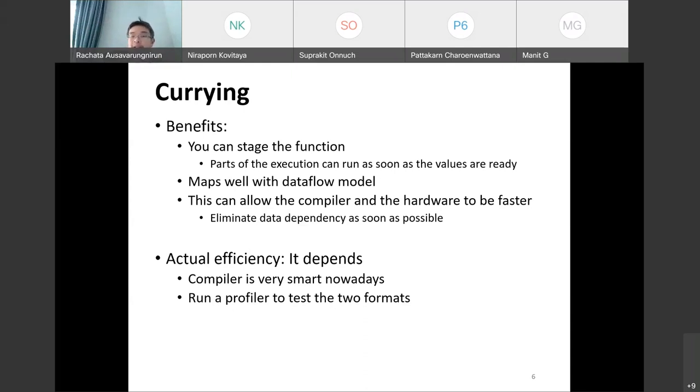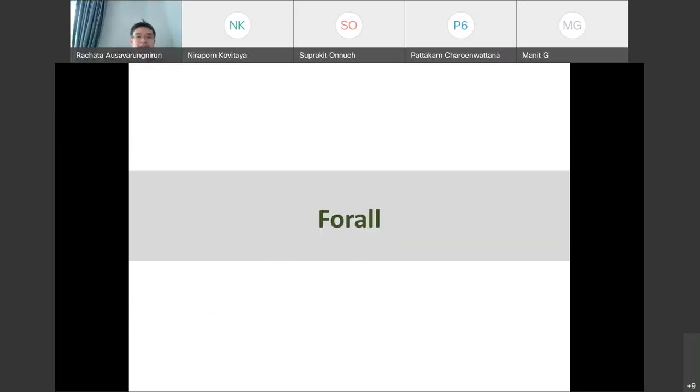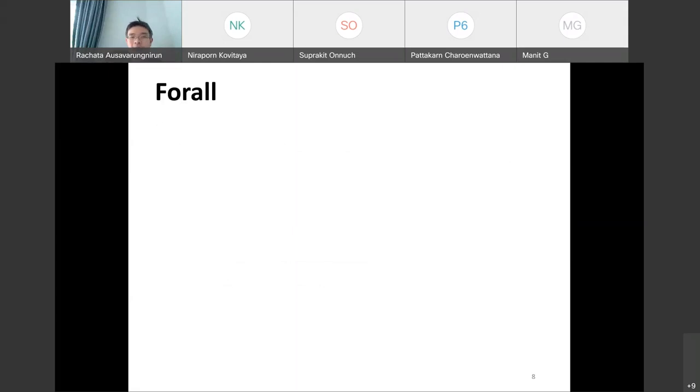That's it for the recap of what we covered on Tuesday, and today we will move forward with the new material. The first thing I want to mention is another good construct that you can use inside Scala, which is forall. Forall is a recursive data type that has another built-in utility.